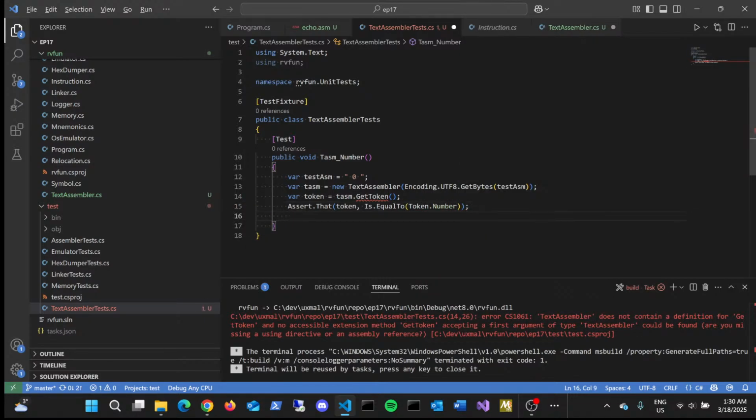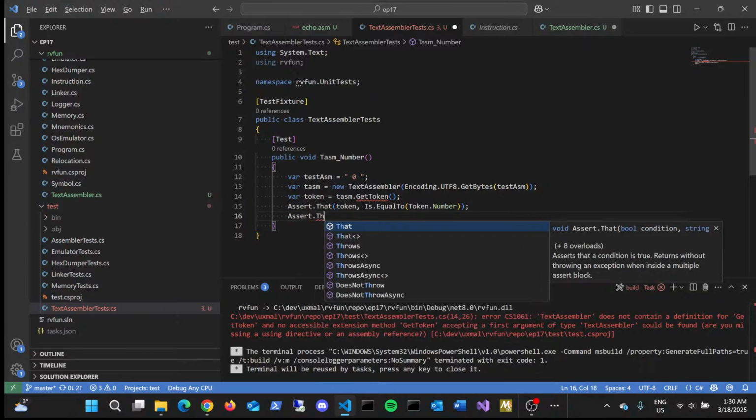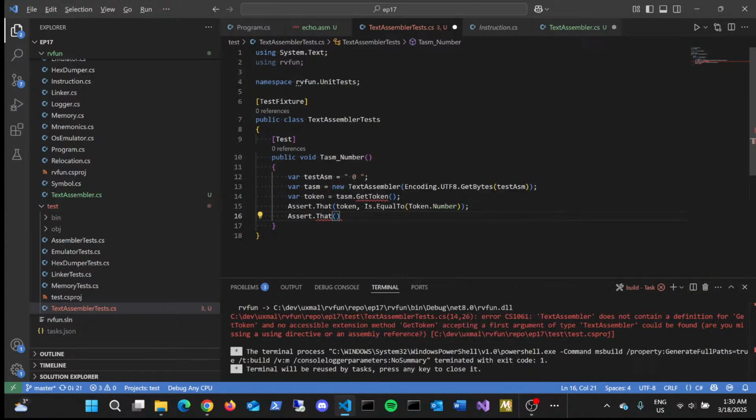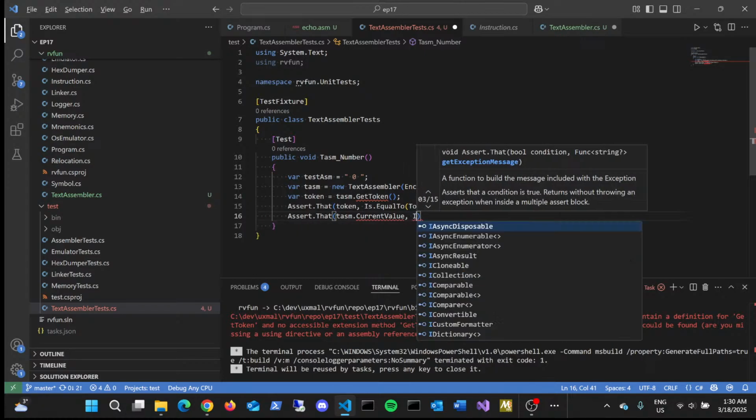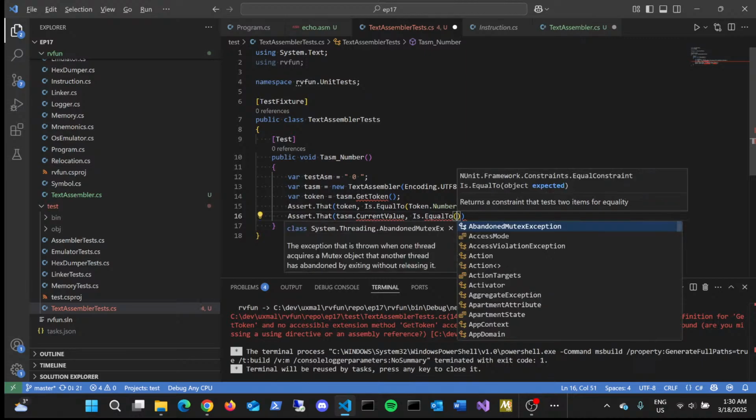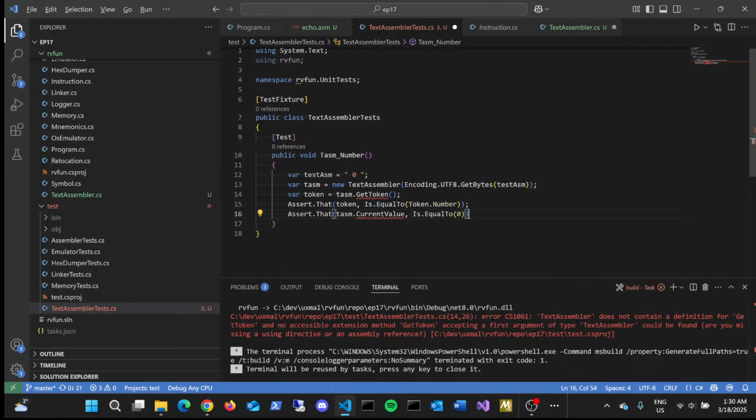And then we also want to assert that the text assembler current value property, which is something we'll have to define, is equal to 0. An even better test, of course, would make this a 1. Let's change it to 1 because 0 is often a default value for a lot of variables, and so we might miss our test. Or we might get a false positive.